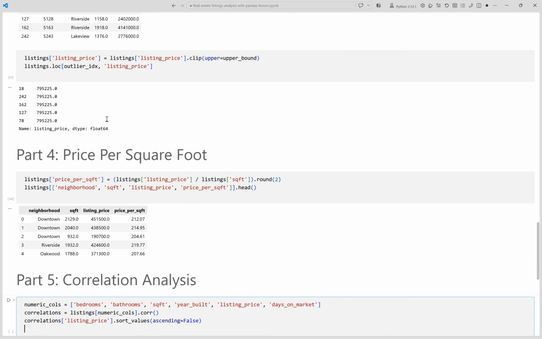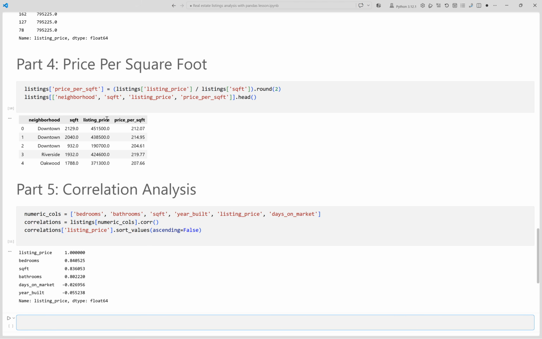Running the cell now. This output shows the correlation coefficients between listing price and various numeric features in the dataset. Notice that listing price is strongly positively correlated with bedrooms, square footage, and bathrooms, indicating these features increase price, while days on market and year built have little to no correlation. This highlights how correlation analysis helps identify which variables are most related to the target price in Part 5's exploration.